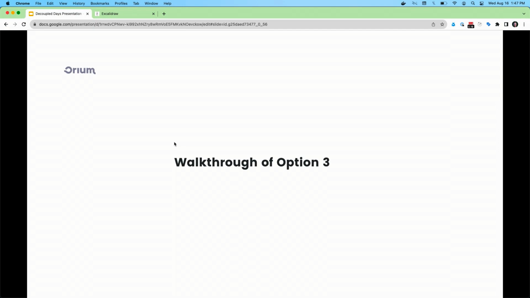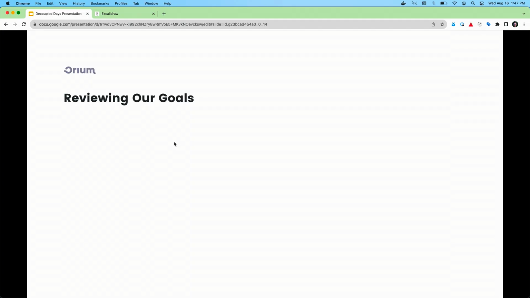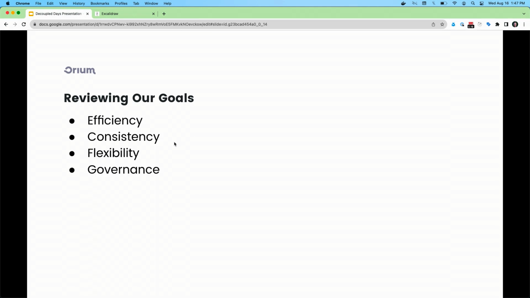Okay, that's the walkthrough there. So again, let's just quickly review our goals here. Efficiency, consistency, flexibility. We need to have governance. We want to improve our training, our onboarding for new resources. And we want to be able to be composable. We want to be able to pull from any system that any brand wants to bring into their storefront.